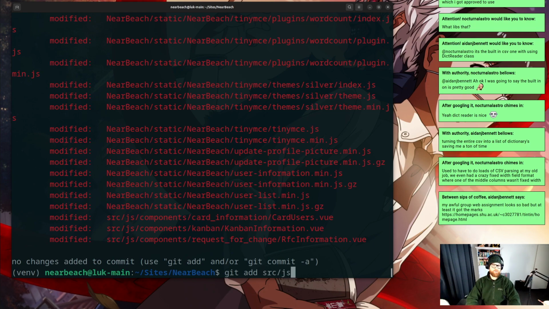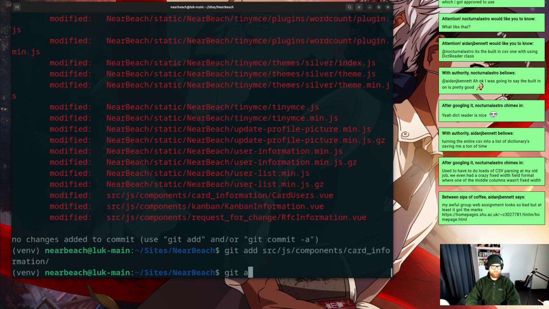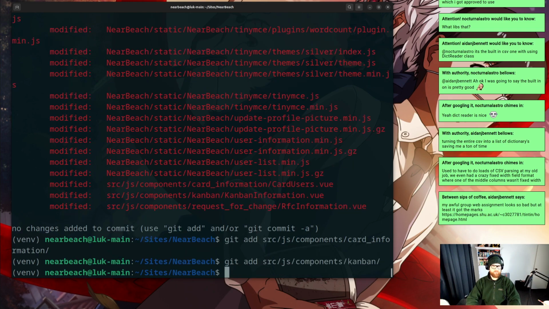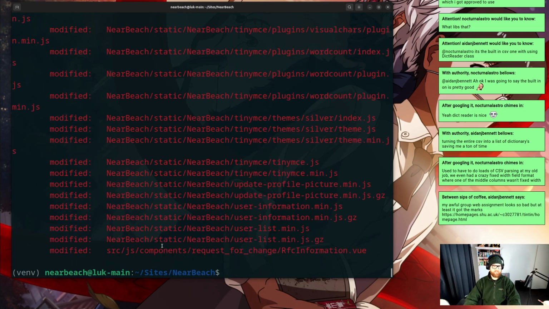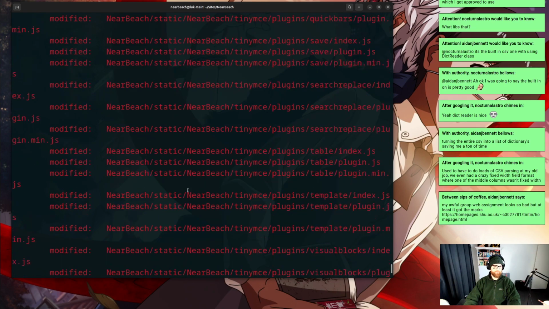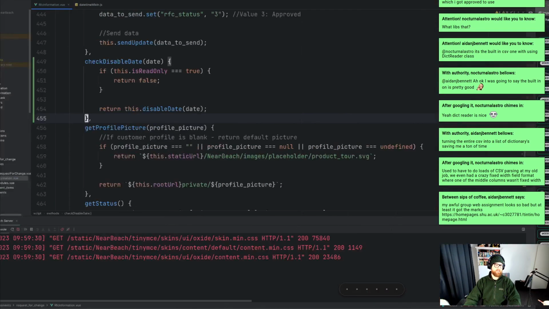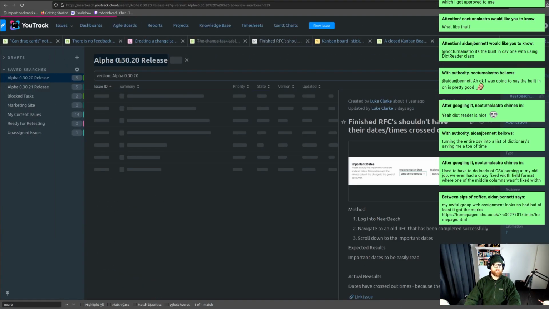Source JavaScript components card information. Git add source JavaScript components Kanban information. Git status. We'll leave this one here for the moment. And so, git commit bug fix. We need to actually key in the bug fix to the last one. So I'm just gonna go back.